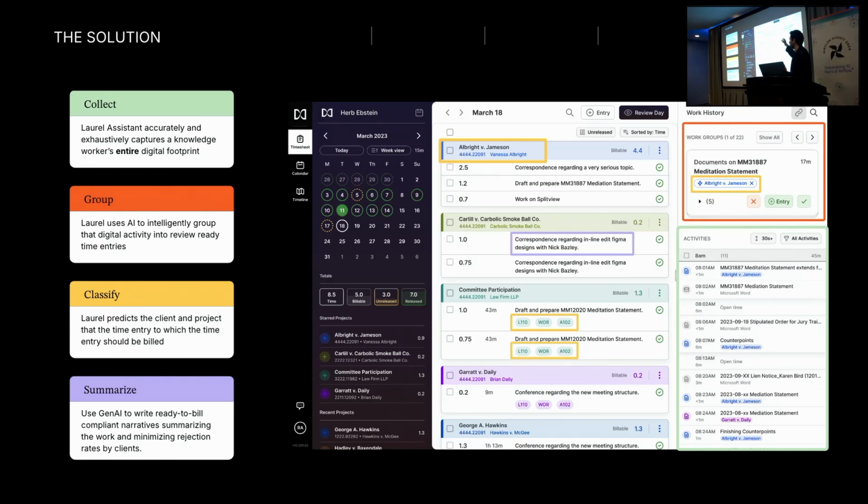Then we classify them into the specific project that you're working on, assign the sets of codes that the users expect, and then finally we generate a description automatically to just remind you of what it was in a way that is compliant with all forms of guidelines that are expected.